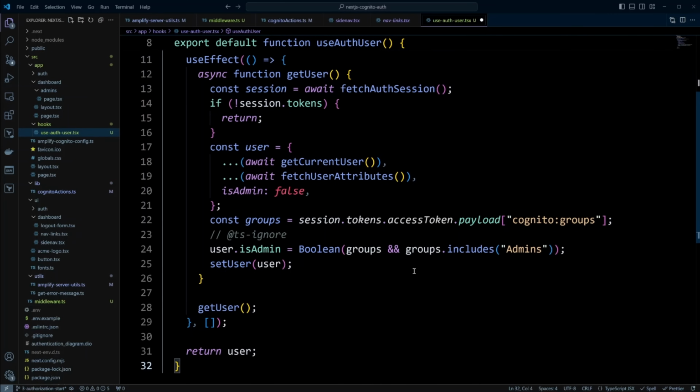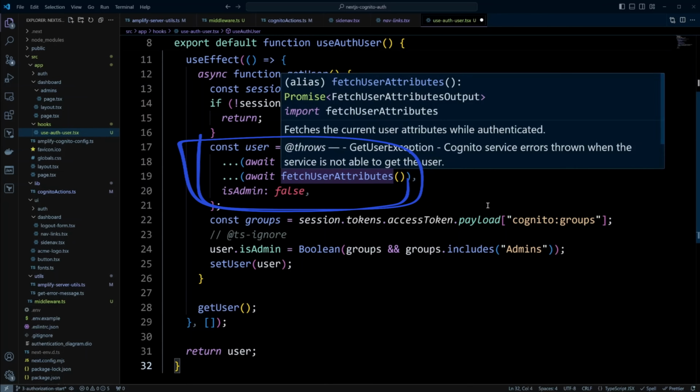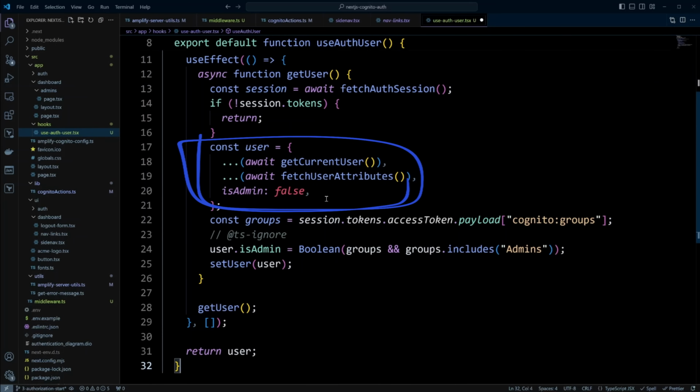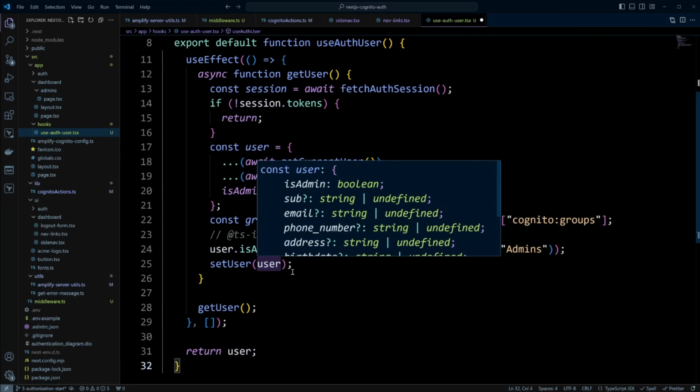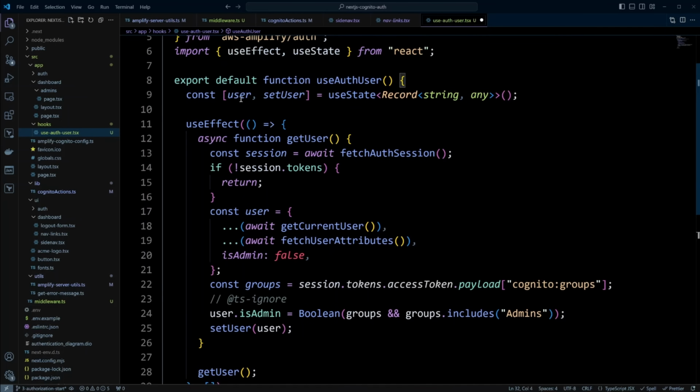In this function, we'll basically get the auth session, the same way we did in the backend in the middleware. It will check if there are tokens in this session, and of course, if not, it's going to return undefined. If there is a user, we're going to get the current user, and we're also going to get user attributes, because later on in the next lesson we'll actually need user attributes. We're going to look at how to change them. Then again, we're going to have isAdmin assigned to false. Then we're going to check the groups on the access token, and if they exist and one of them is admins, we will assign isAdmin to true. Then we're going to set user in our useState.